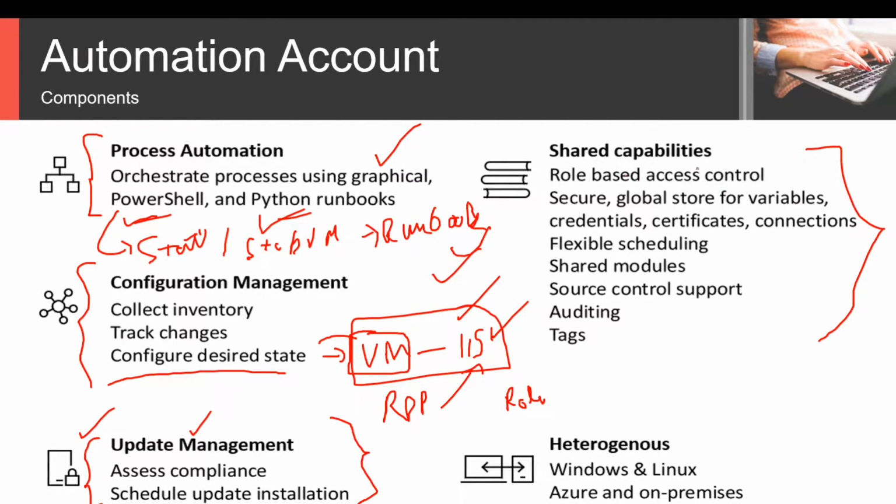So you have RBAC, you have various variables you can store, such as certificates, credentials, or connections you can store in this.